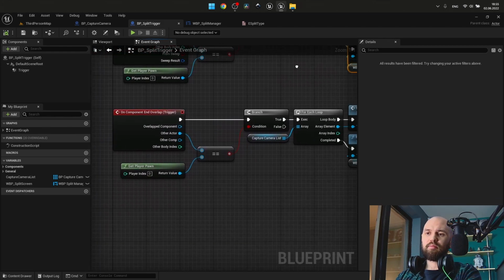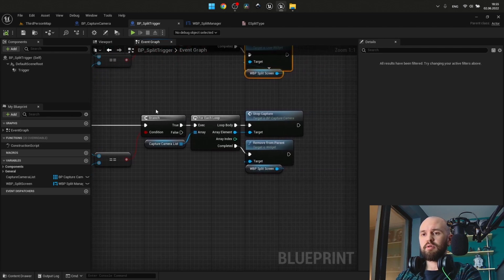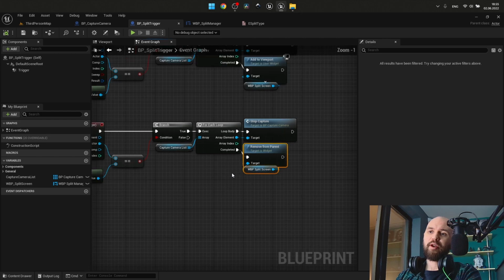The same but opposite logic goes for the end overlap. So we stop capturing and we remove the widget from the parent.